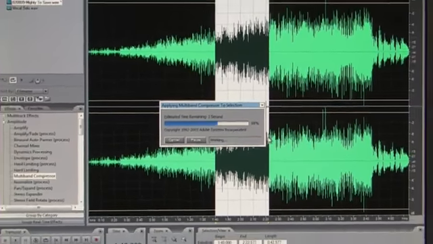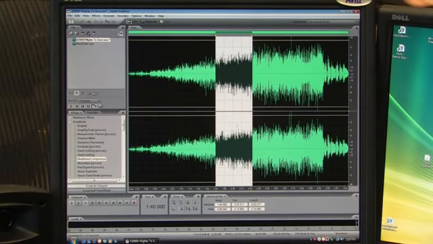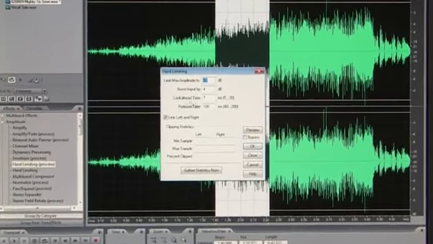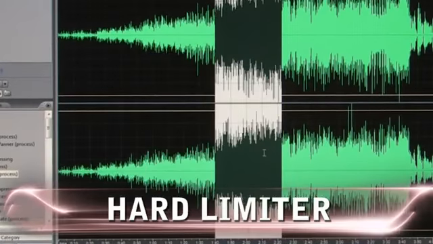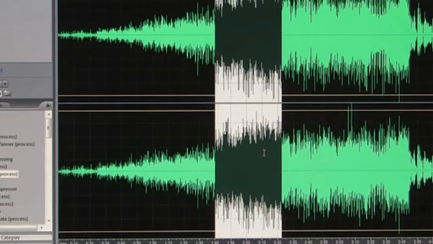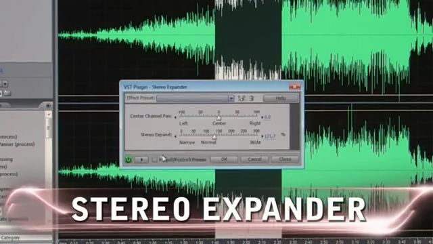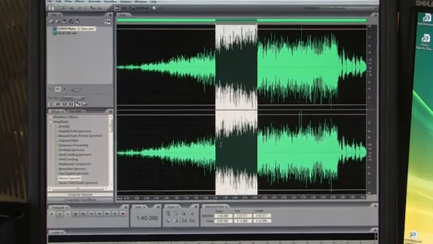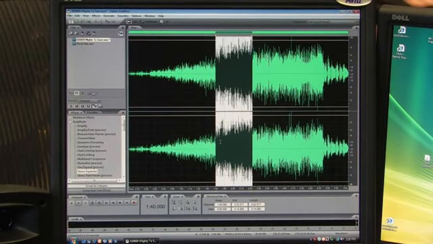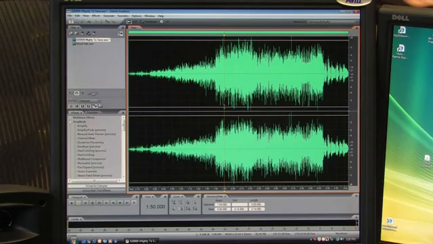So that's going to be a great first step to getting tracks mastered and sounding as good as they possibly can. It's got a hard limiter built in that has all the features you'd expect to see on a professional limiter, and as I showed in a previous video too, it's got a great stereo expander. All these are very professional features that I've enjoyed and gotten a lot of good use out of.